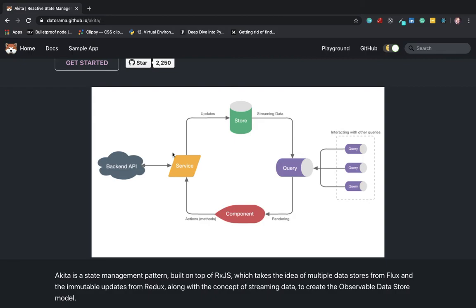You always call a method inside a service, and that method will modify the data inside the store. If you fire an action, an action is nothing but you simply call a method inside a service. That service, if needed, will call any backend API, fetch the data from the backend, and store that data inside the store. It will either store the new data or update the current data.